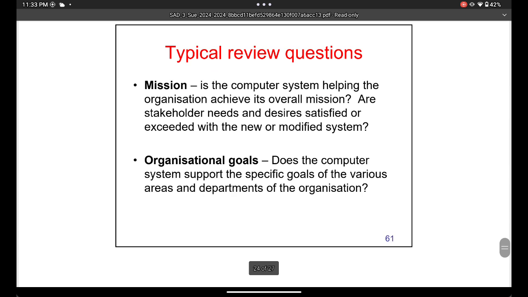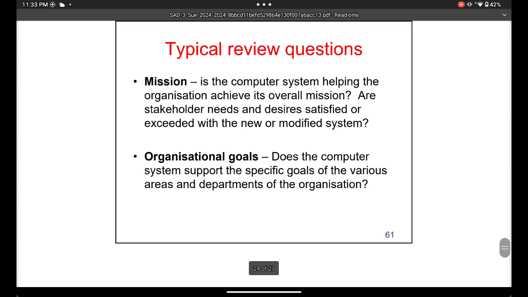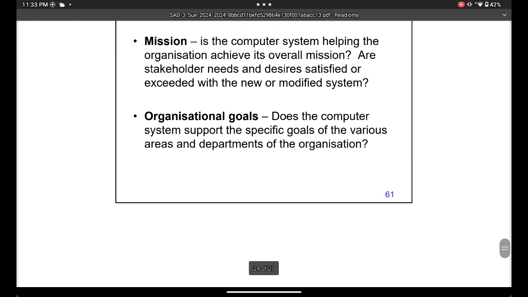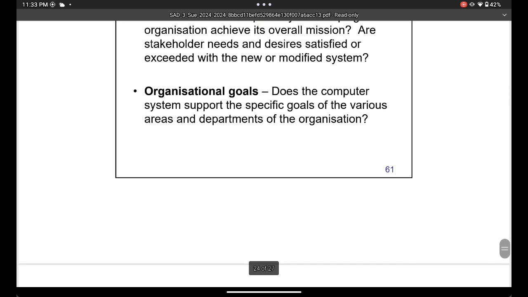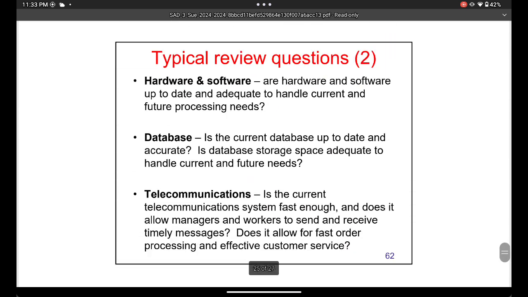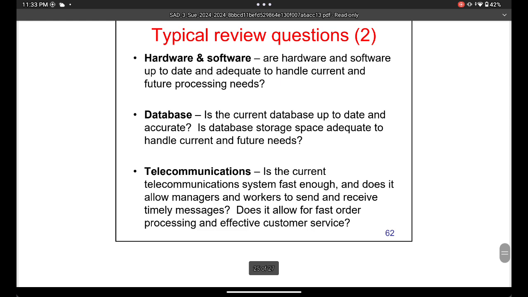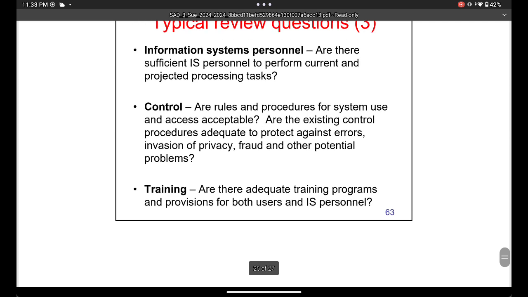Typical review questions. So to know whether the system is operating efficiently, you need to see what it was for, the mission, what it was expected to achieve. Is it achieving its organizational goals? Is it contributing to the goals of the business and so on? You need to know whether the hardware and software are operating well, the database, the telecommunication, everything is operating as efficiently as it should be.